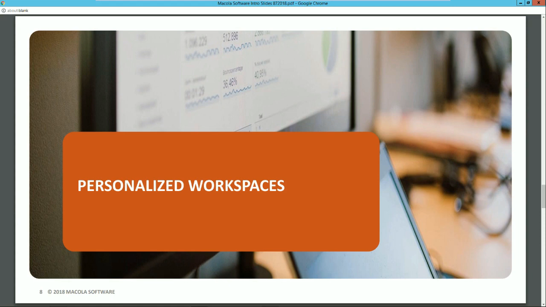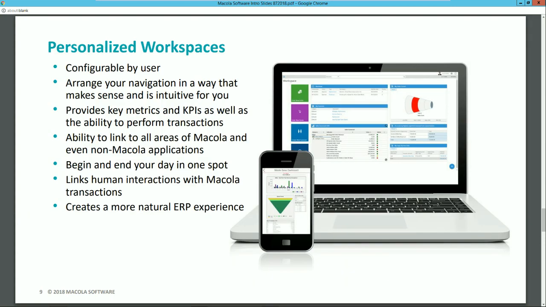Third pillar is personalized workspaces. As I mentioned, they're available on your desktop, they're available on a mobile device, they are configurable by the end user. The whole idea is to give you a more intuitive way to navigate. Now, some people may want a process flow that takes them from step 1 to step 5. Others may be looking for metrics or KPIs, be able to drill into those and make decisions on them. The whole idea is to create a more natural ERP experience with these workspaces.